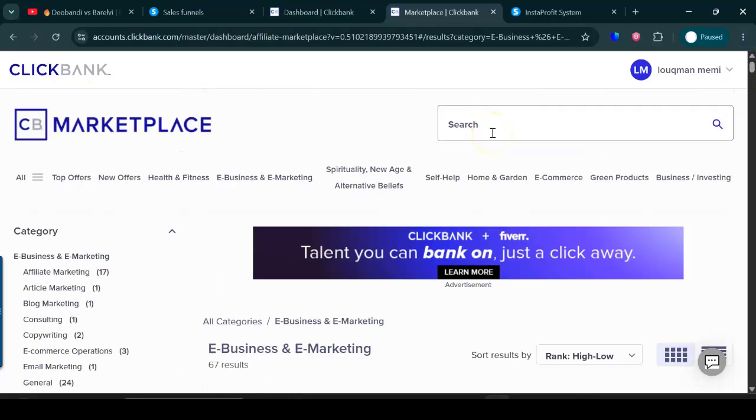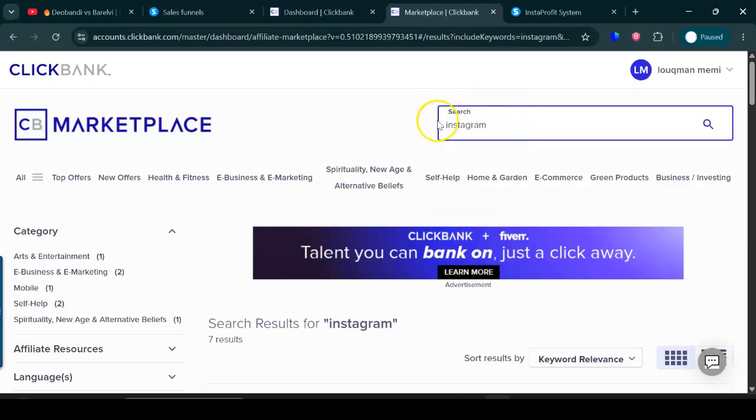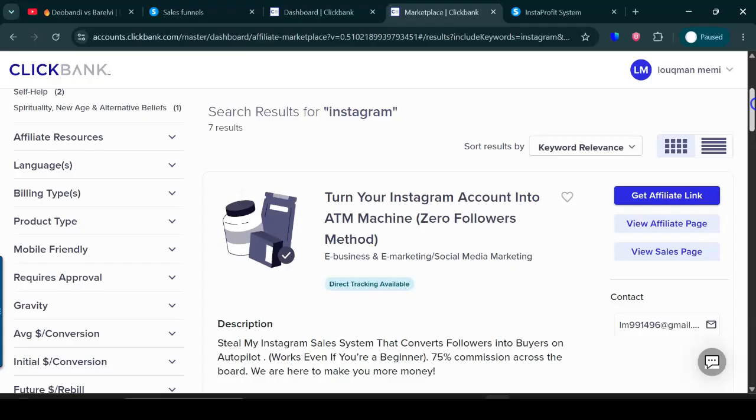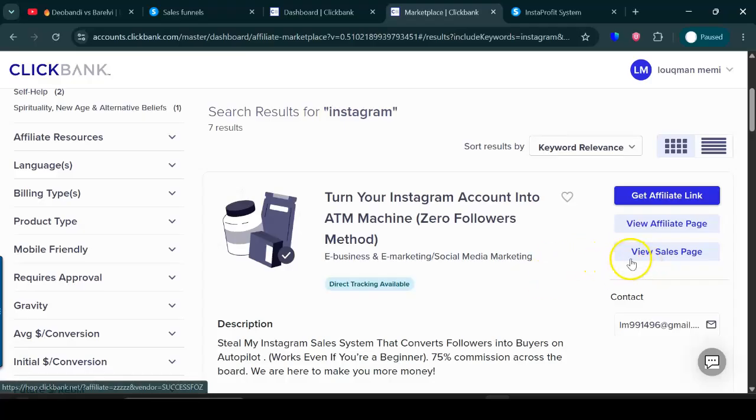I'm going to promote one of the products which is proven to convert, which is converting very, very good, which has a very high EPC, and it's recently launched just a couple of months ago on Clickbank, and that is this product here. Okay, so I'm just going to type in Instagram here in the marketplace, and then when I come down I could see it's the first product down here that says Turn Your Instagram Account Into an ATM Machine. Now you could check out the sales page down here.